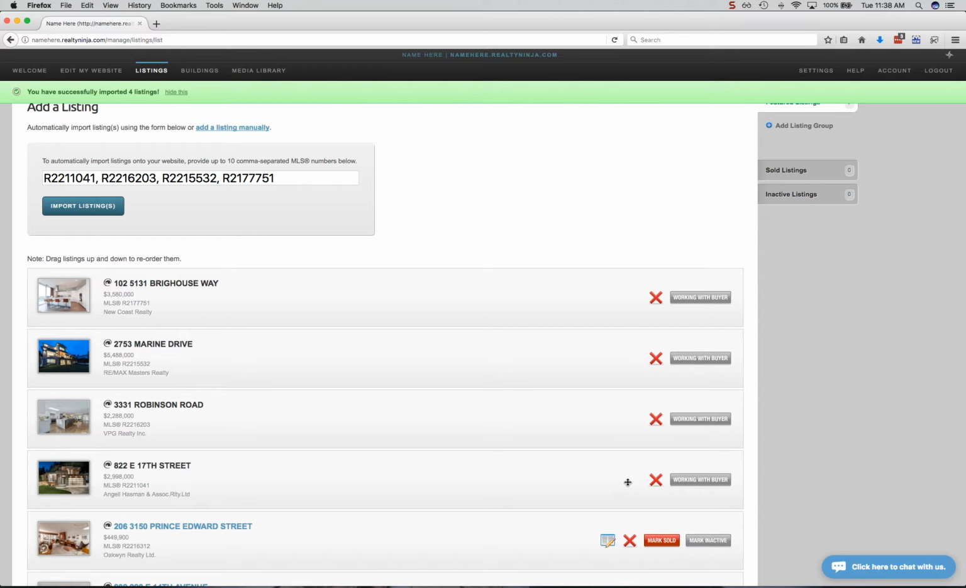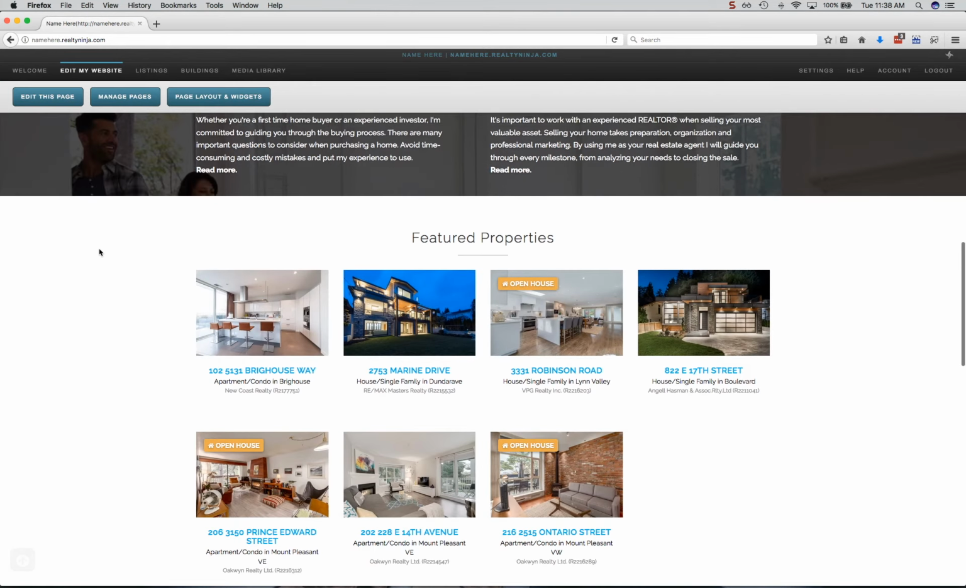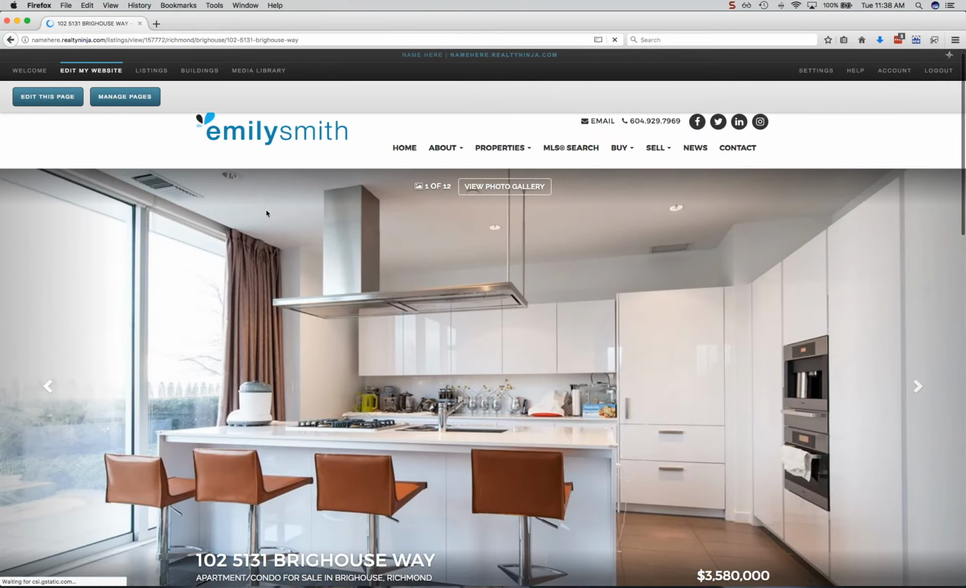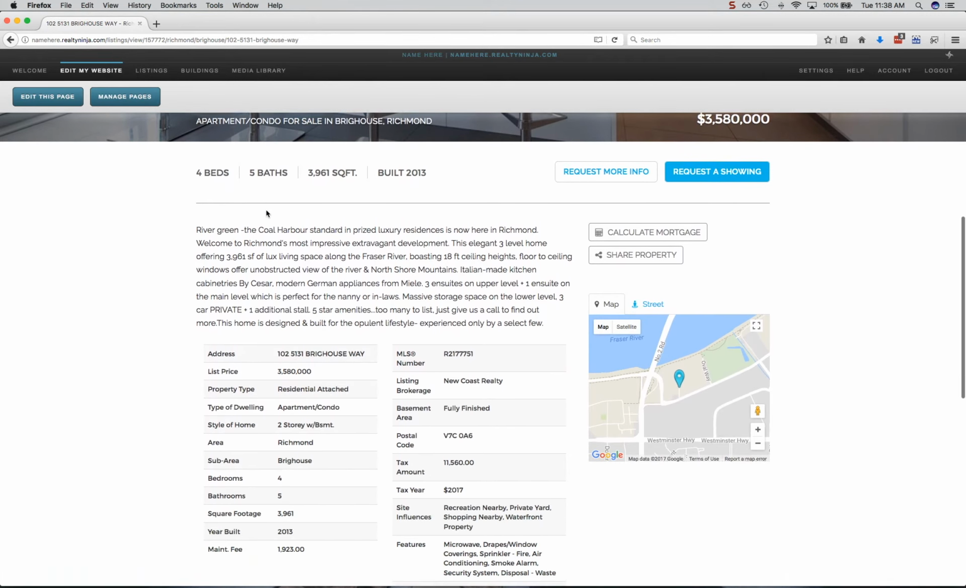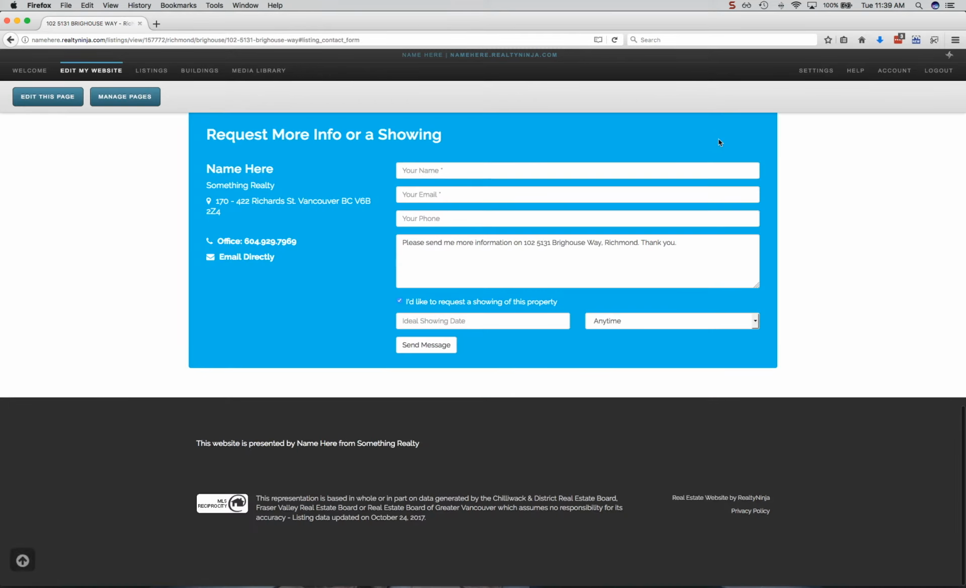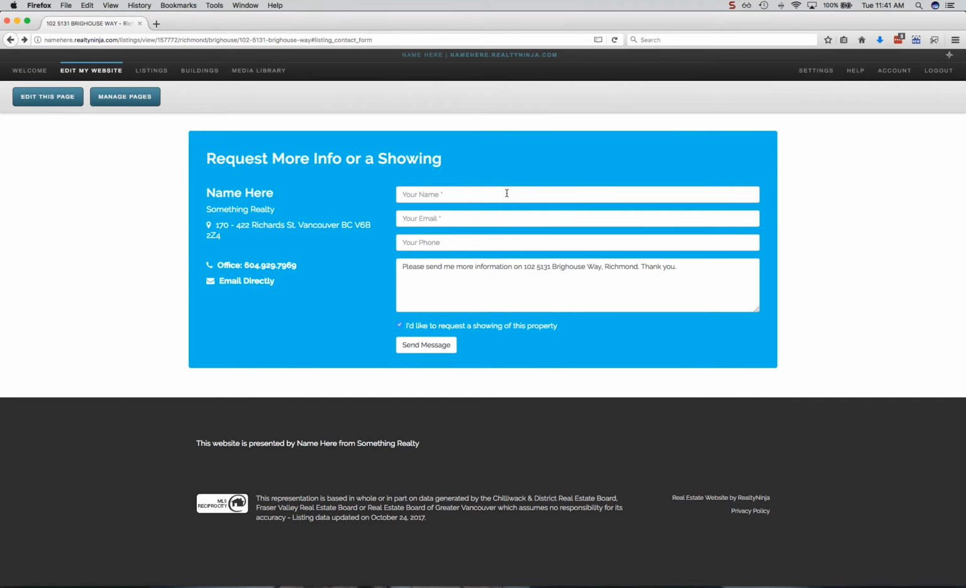Now, because they're not mine, I'm not able to actually edit them. I have to show them as is. So if I head over to my website and scroll down to the section where the featured properties are shown, I can see them mixed in with my own active listings. All their information, photos, and details are shown. Plus, we make sure that this follows all the requirements that the boards have in place. And of course, if a prospective buyer browses this listing on your website and requests more info or a showing, you'll get the lead.